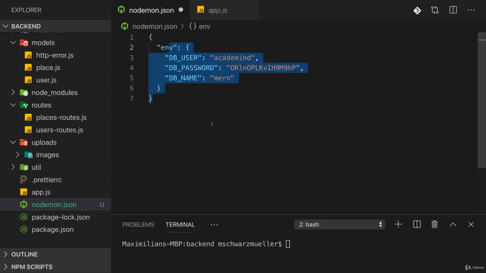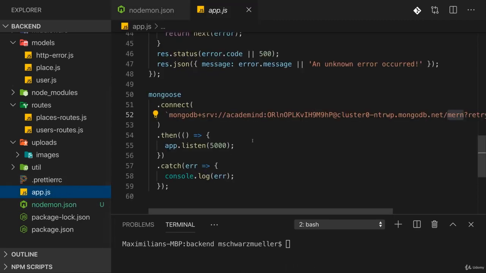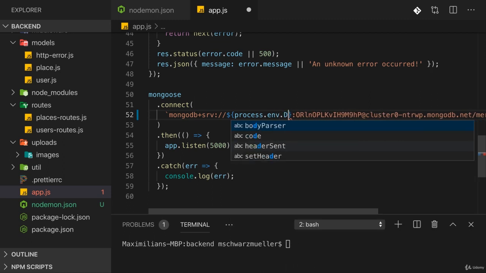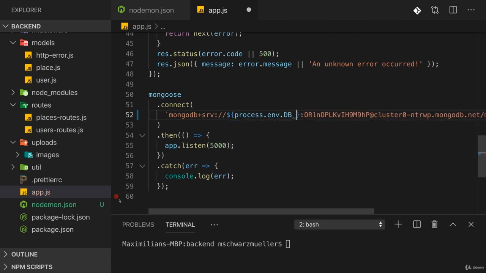These are our development mode values, and now we just have to refer to them in our script, of course. Now here, I'm already setting this connection string with backticks so that I can dynamically inject values. If you're not doing that, make sure you do so. And with that here, we can inject a value instead of the hard-coded username. We have to refer to process.env and then the name of your environment variable.